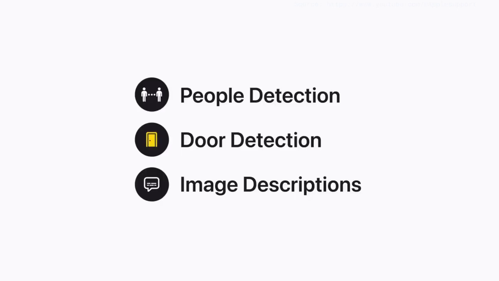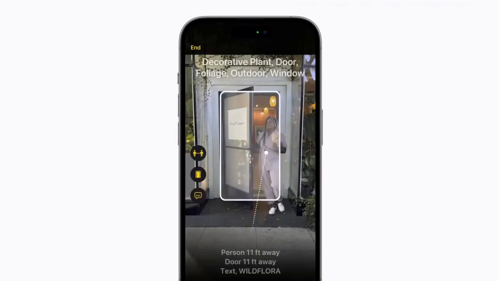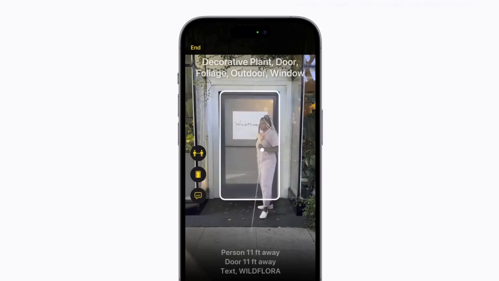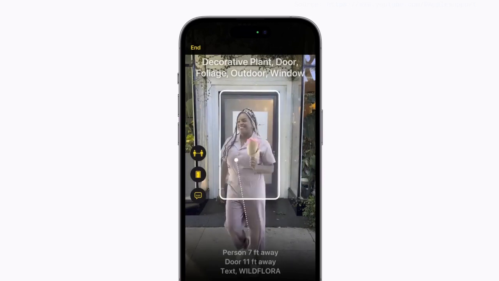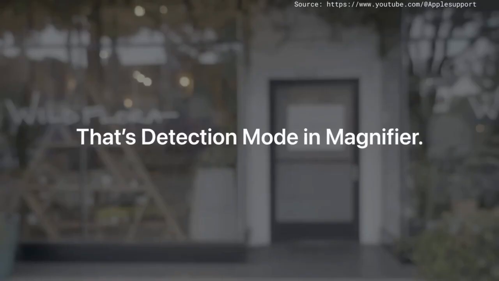You can combine this with people detection and image descriptions to hear even more details, like if a person is standing in front of the door and what the scene around you looks like. Person 10 feet away. Door 11 feet away. And that's how to use detection mode in Magnifier.